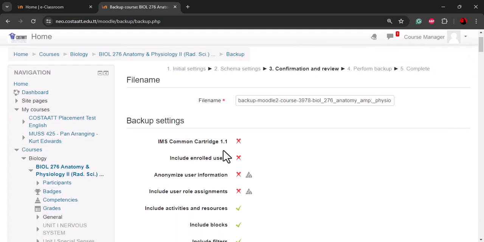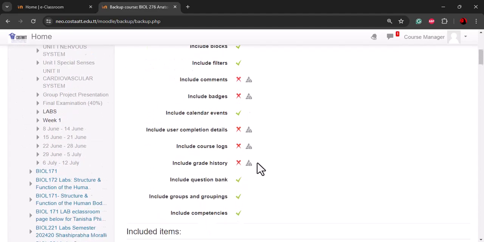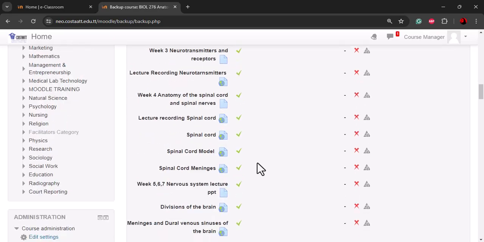On this final review page, one thing to confirm before continuing is to ensure that Include Enrolled Users has a red X next to it. This would ensure that the first step was completed successfully. This is necessary as we do not want to carry old student information into our new shell. Once satisfied, select Perform Backup.